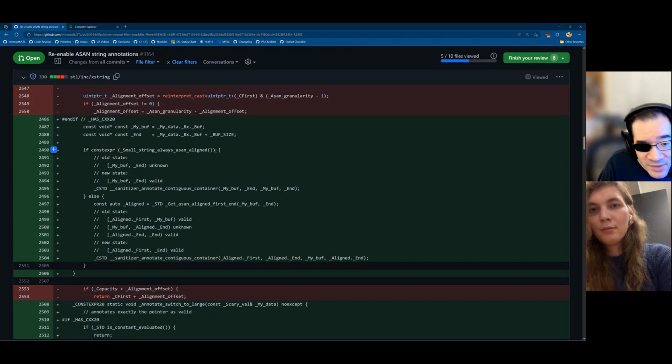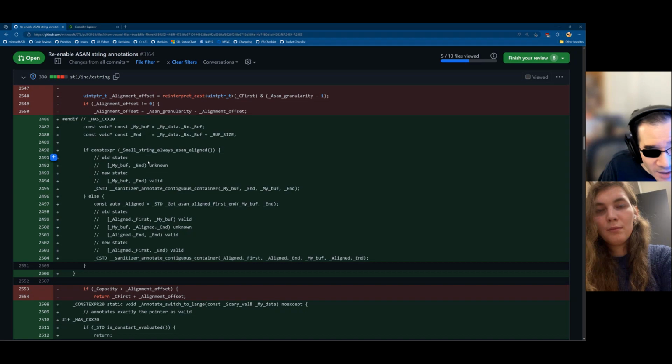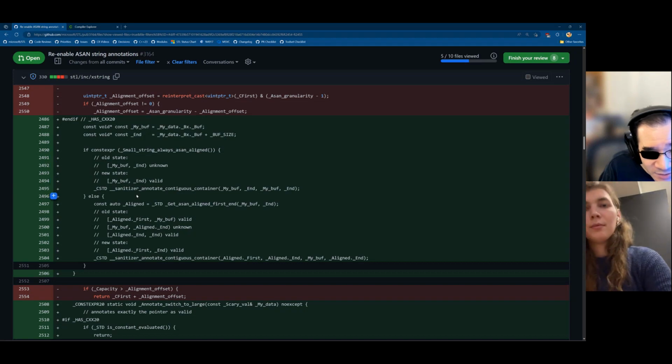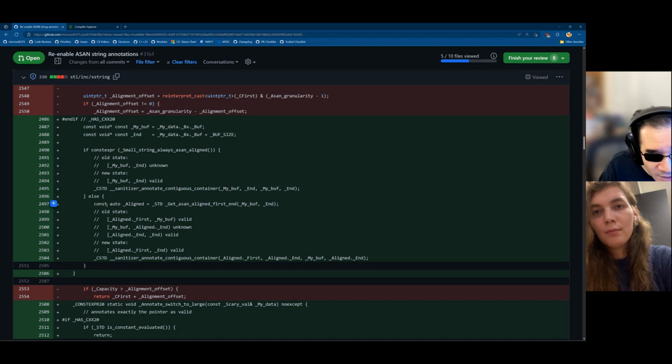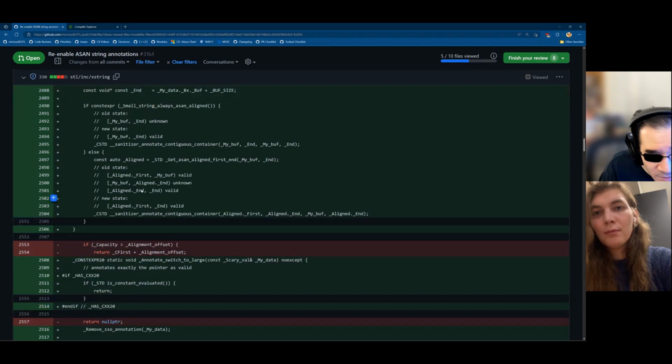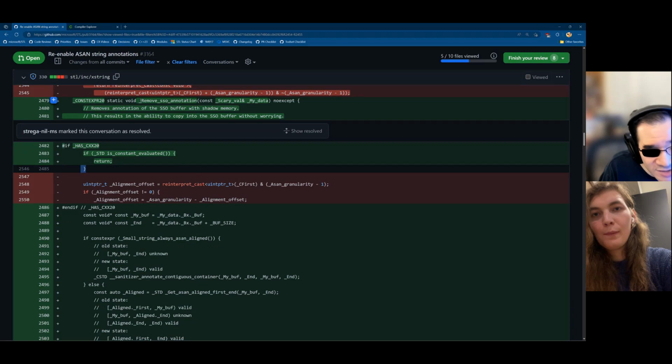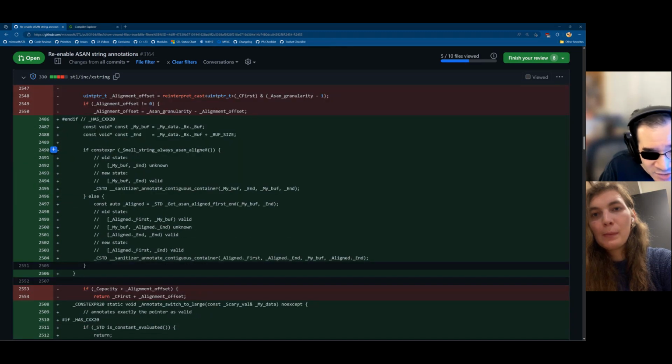If constexpr small string always ASAN aligned, then nice, with before and after comments: old state, new state. From my buff to end is unknown, and now my buff to end is valid. Otherwise, if not always aligned, call get ASAN aligned first end. The old state, we had valid, some unknown stuff in the middle, and then valid again. And now everything's going to be valid because we are removing the SSO annotation. The small string isn't always ASAN aligned, so we want to just remove that annotation to say, hey, everybody's valid.